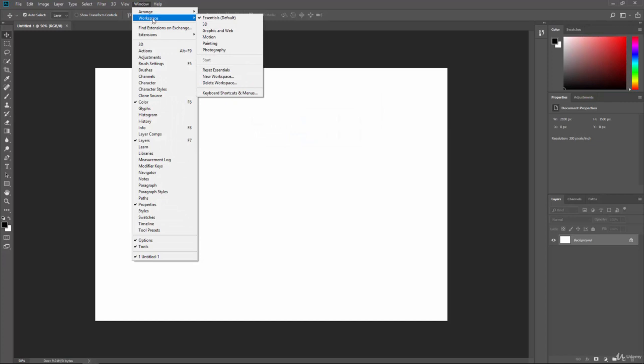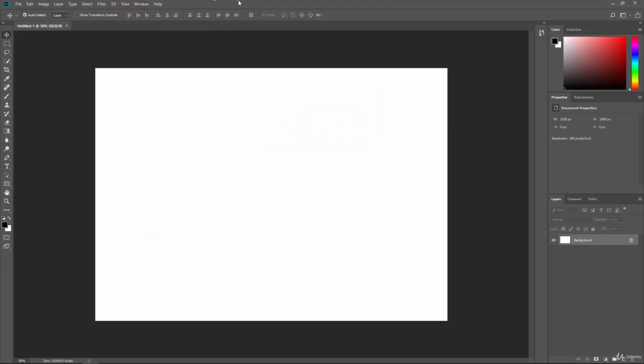So we can go ahead and set up what we think we might use often as far as panels go and different things of that nature. So color and swatches is pretty common. You're going to use those pretty often. We'll want those.